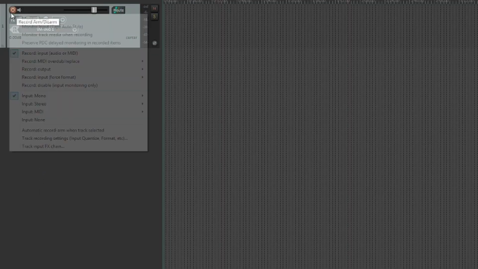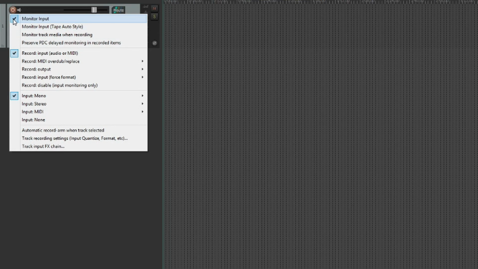By default, when you right click the record arm button, you see you have the monitor input selected there. And without changing anything, you have to remember to turn that off if you don't want your track doubled in your headphones, which can be quite disconcerting.